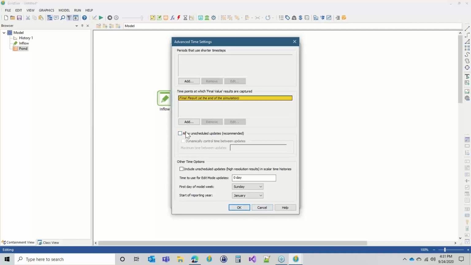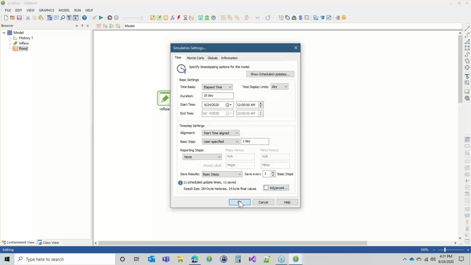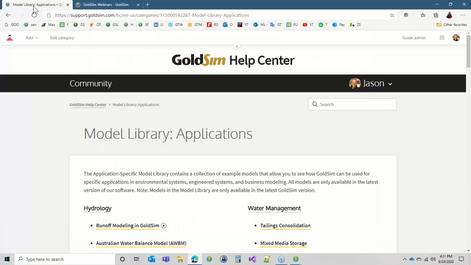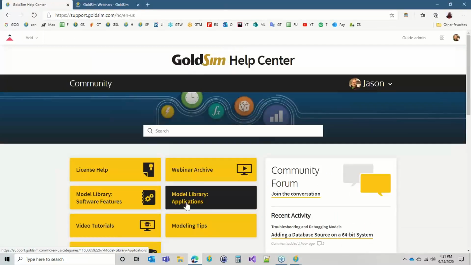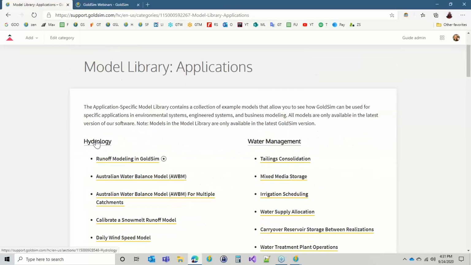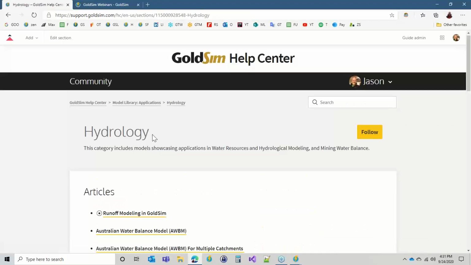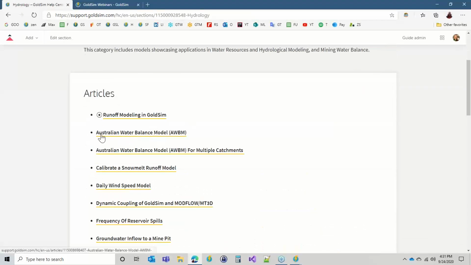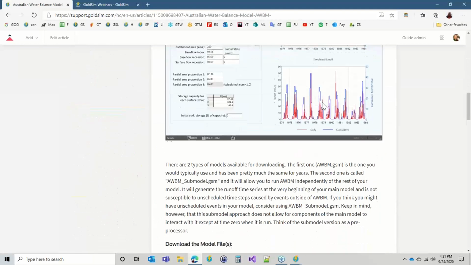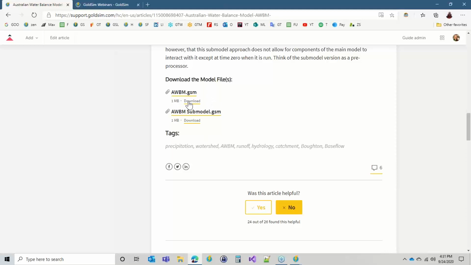Okay, so let's now look at the case where you have to have unscheduled events in your model. If you have to have this checked, then there is another example of GoldSim available. So if you go to our Help Center, then click on Model Library Applications, and then under Hydrology, go there, and you will see there is the write-up, the article for the AWBM model.